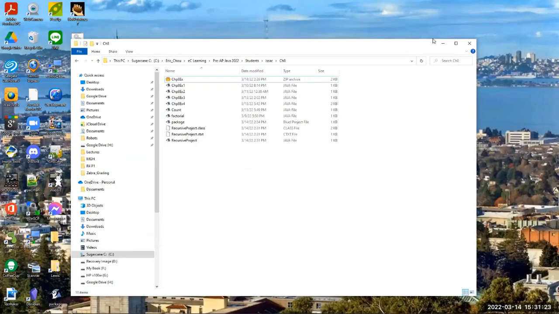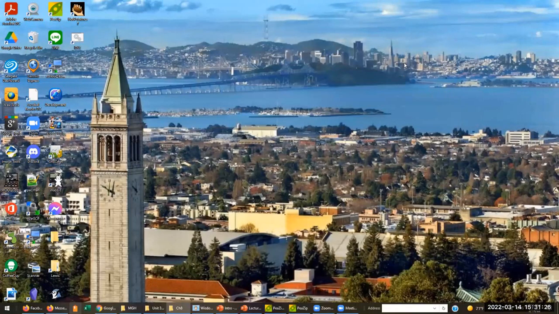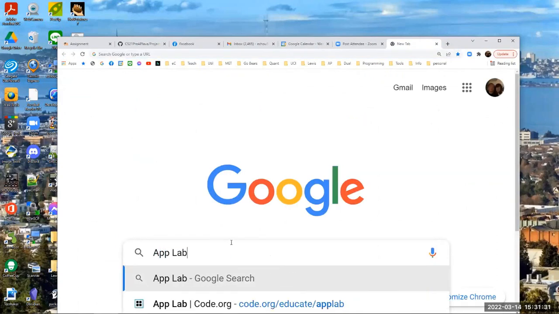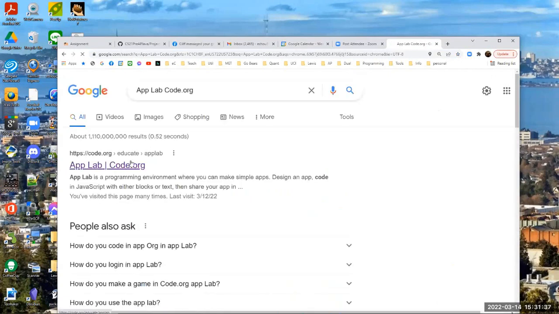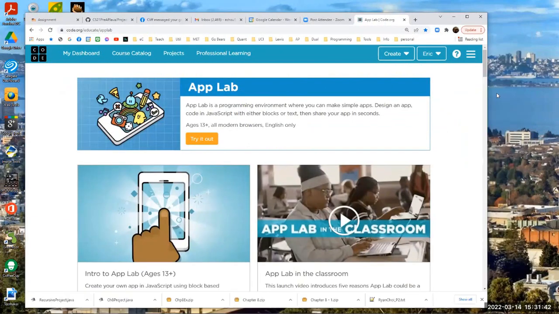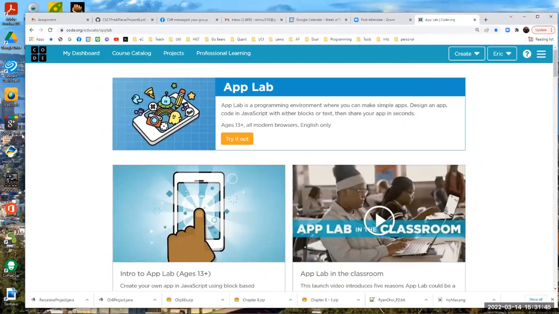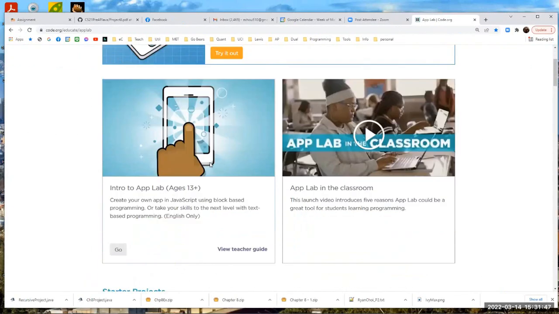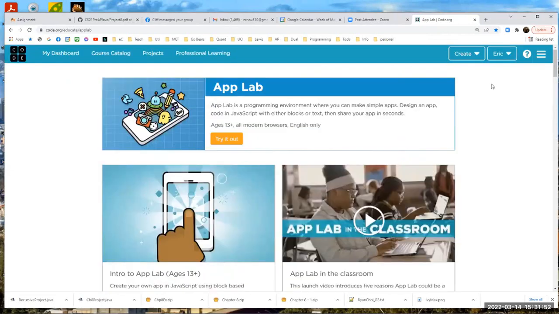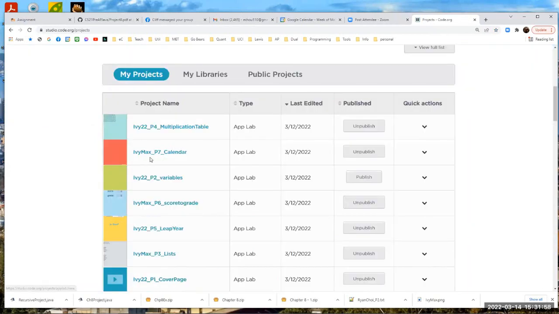First thing, we'll bring up our browser and type in App Lab. This is a tool we are using, and it is similar to JavaScript. The language style is very similar to JavaScript, so your knowledge of JavaScript can also be applied. Here I already have many projects from last time, up to project 7. So we'll continue.